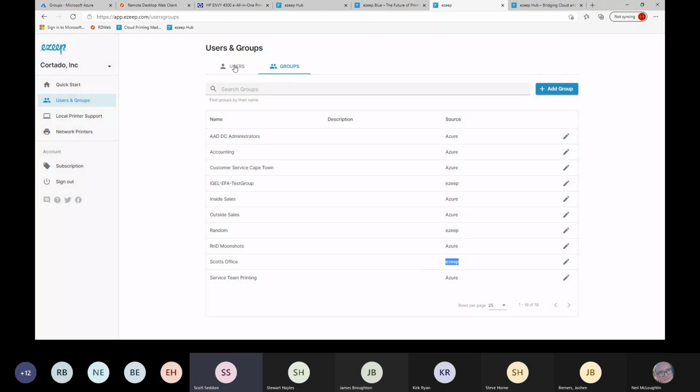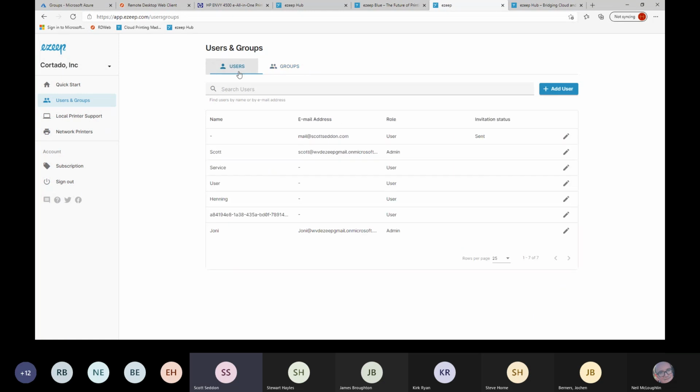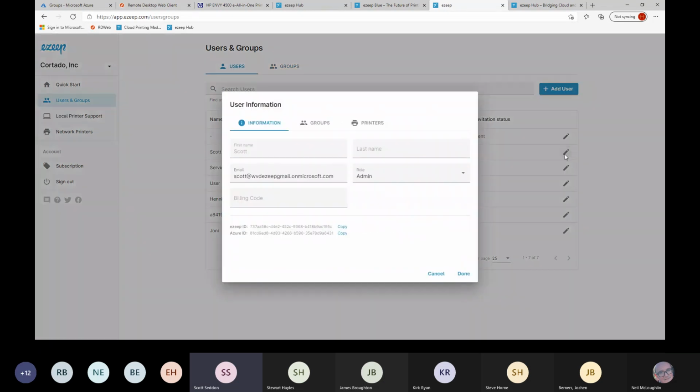If I go to users, so if I click on my user account and I go here, this is me. This is what I'm logged on with. You can see I'm a member of this group, and you can see that I've got this actual printer as well, this one single printer.